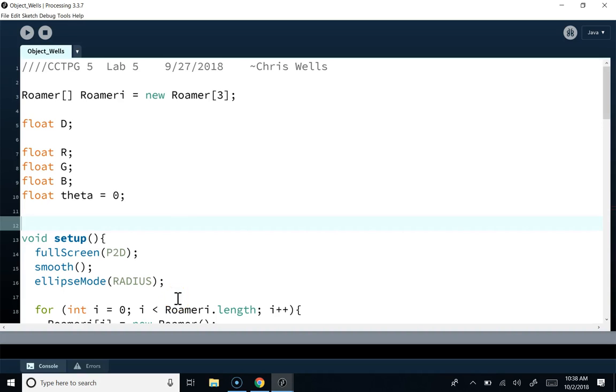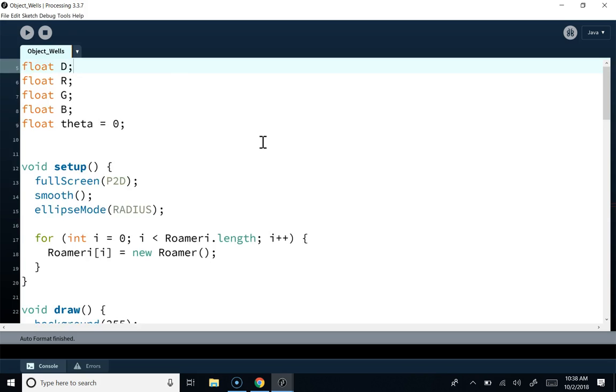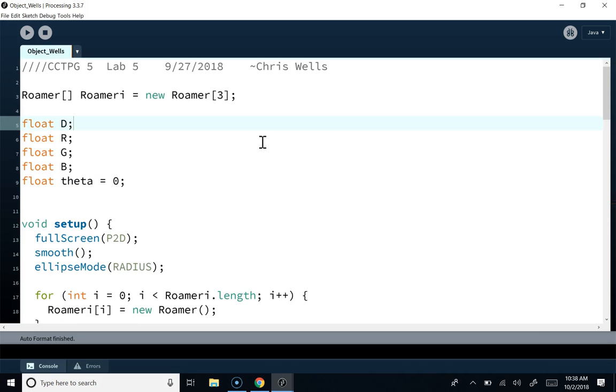It's going to be a thing. So I apologize for whatever math happens here. Let's see. So first things first, Control T, auto format. Chris. I love my own formatting. That's all. Okay. Anyway, so we have roamers, roameri. Oh, for God's sake.